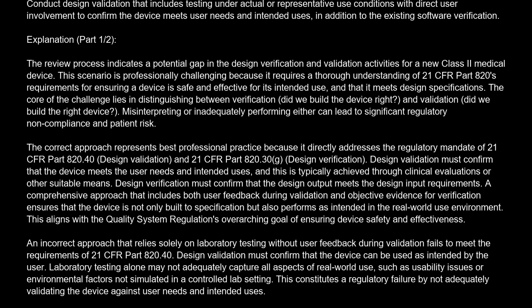The correct answer is D. Conduct design validation that includes testing under actual or representative use conditions, with direct user involvement to confirm the device meets user needs and intended uses, in addition to the existing software verification. Explanation. The review process indicates a potential gap in the design verification and validation activities for a new Class II medical device. This scenario is professionally challenging because it requires a thorough understanding of 21 CFR Part 820 requirements for ensuring a device is safe and effective for its intended use, and that it meets design specifications.